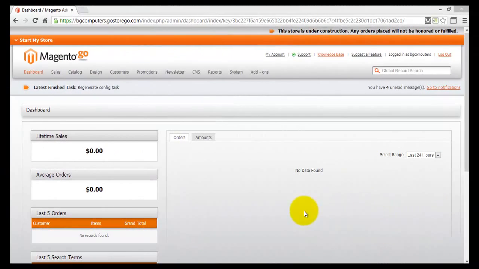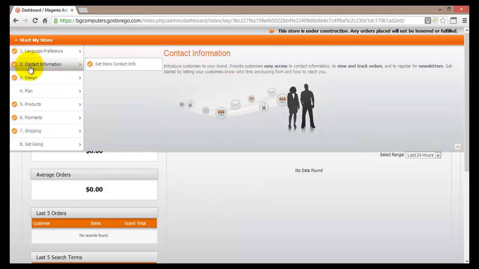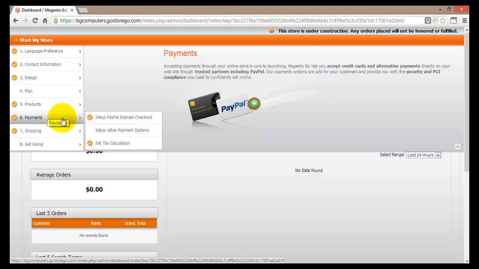After completing the tax setup options, the next logical thing would actually be to go and set up the payment options. So once again, I have logged back into my account. This is the main dashboard of my store, and I will go to the start my store button. Going down the list, you'll find payments, and here you'll find three possible tabs.